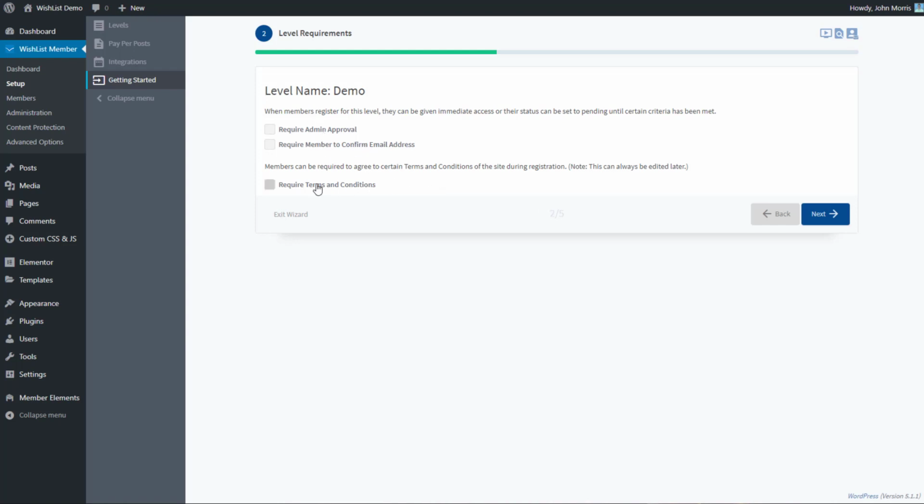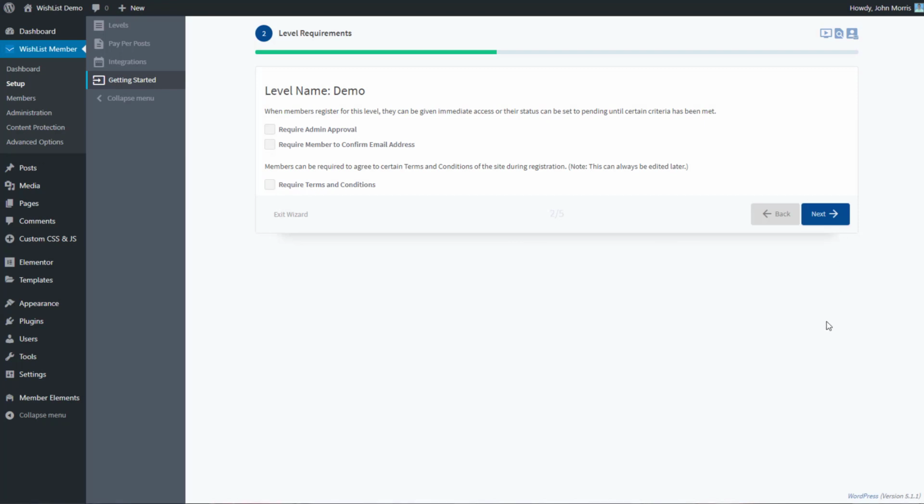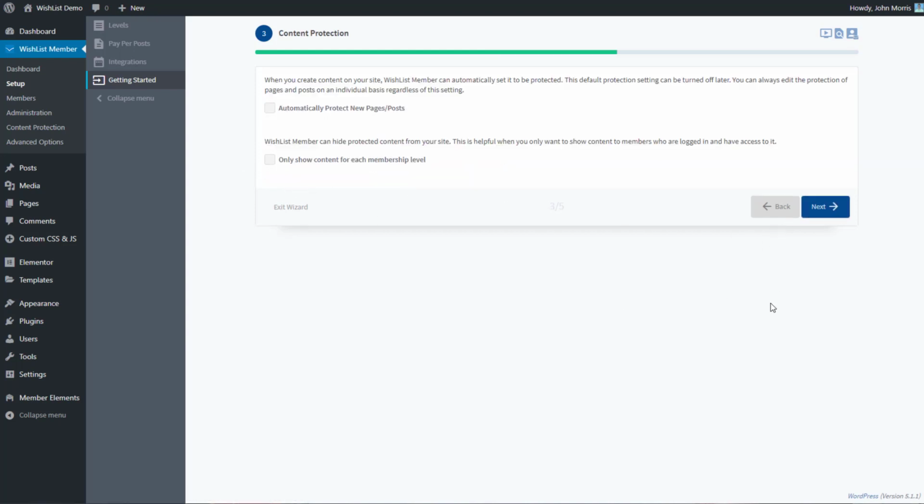You can require terms and conditions. This will put a box on your registration form that they have to click to accept the terms and conditions. Depending on where you live, certain countries have certain laws around this, so you may want to do that, or maybe it's a particular kind of membership site where this is something you want to do. You can enter the terms and conditions in this box here. Again, these are a little less common for a standard membership site. You're probably not going to select any of these unless you live in a country where you need to do the terms and conditions.